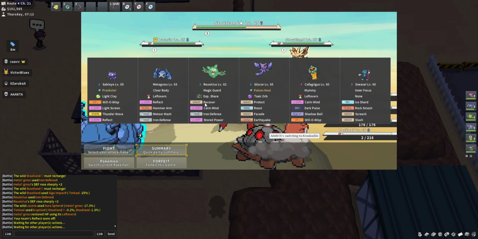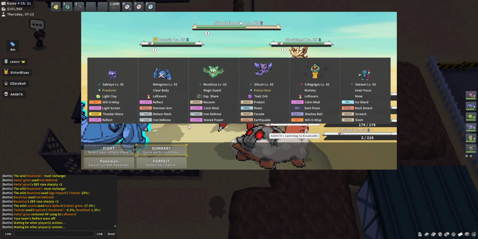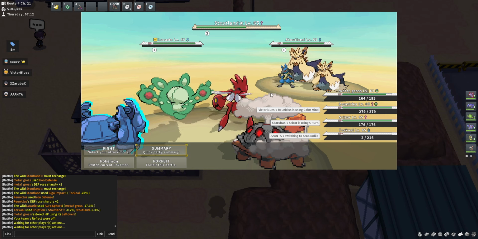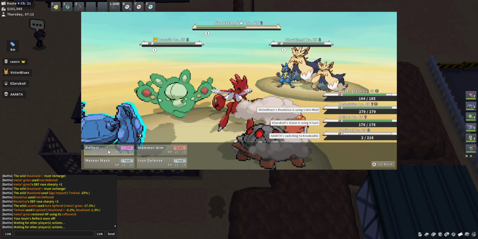This is my Reuniclus set. Honestly, if you run Leftovers on yours, which would be much better, you could probably drop the Recover. Don't run XP Share. Okay, he's Calm Minding. So we will run Reflect.